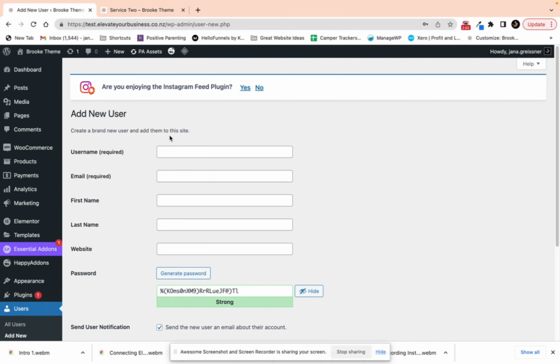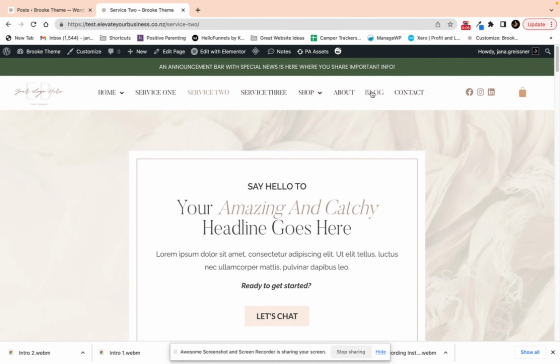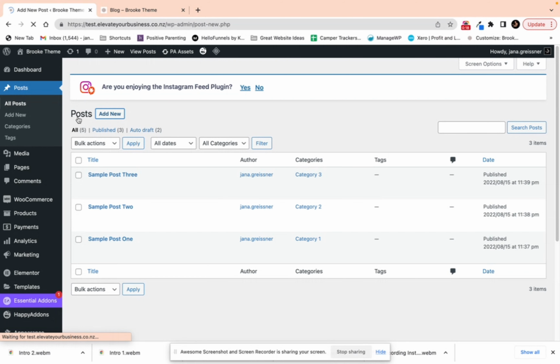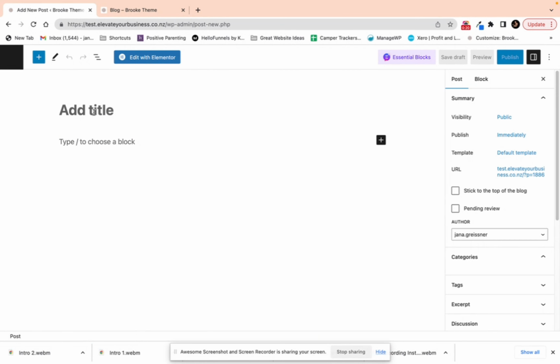Now I'm going to show you how to write a blog post. You can find the blog here. These are all the posts. At the moment, there's 3 posts in here. If you want to write a new post, or you probably want to delete mine, you just click on post, add new. You put down a title.